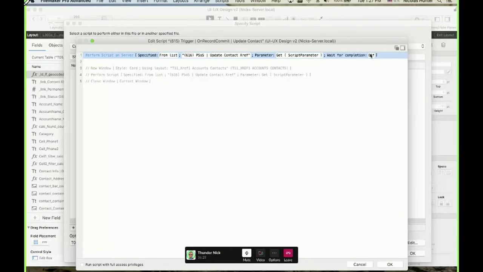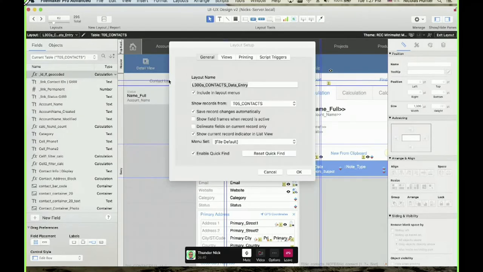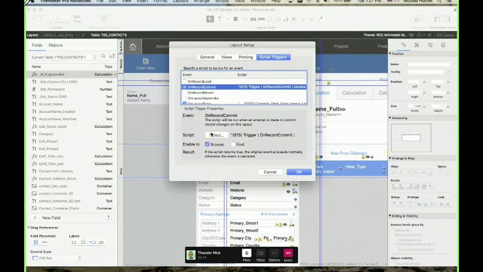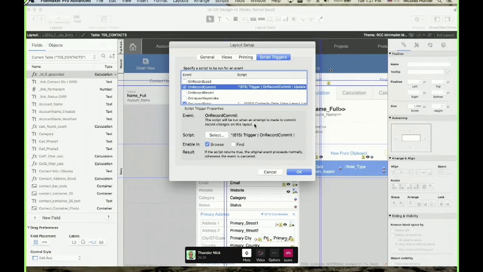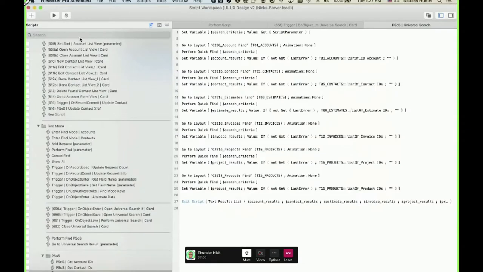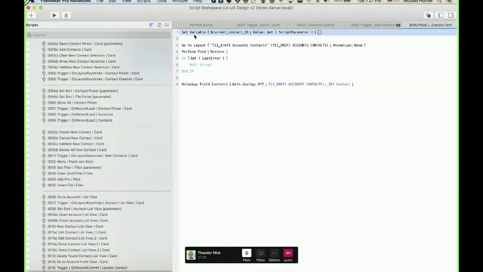By now you should be a guru in perform script on server, but I can refresh your mind. When I commit a record here, in the commit I'm collecting the ID of the contact I'm in. Then what does the script do? I get whatever is in the script parameter and create a variable, because I'm performing a find, and to perform a find you need a variable, otherwise you can't pass the information. So I create this variable with the current contact ID.